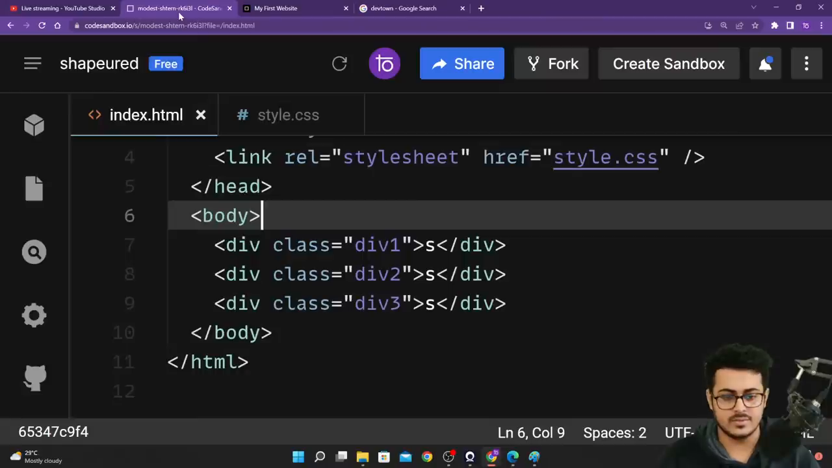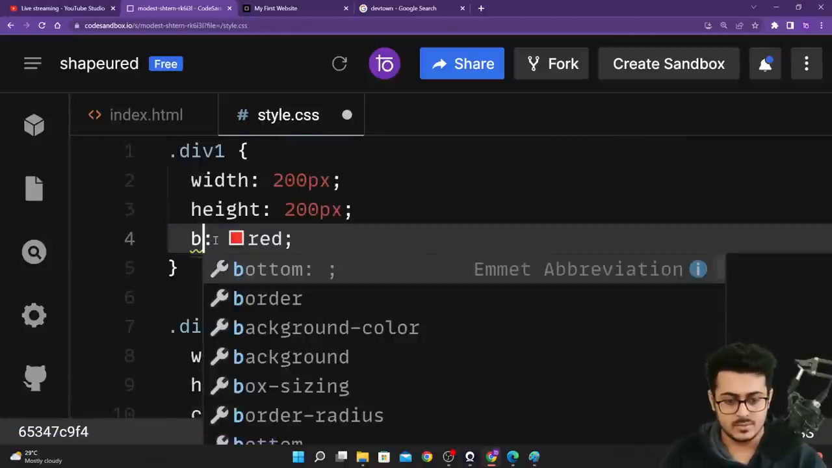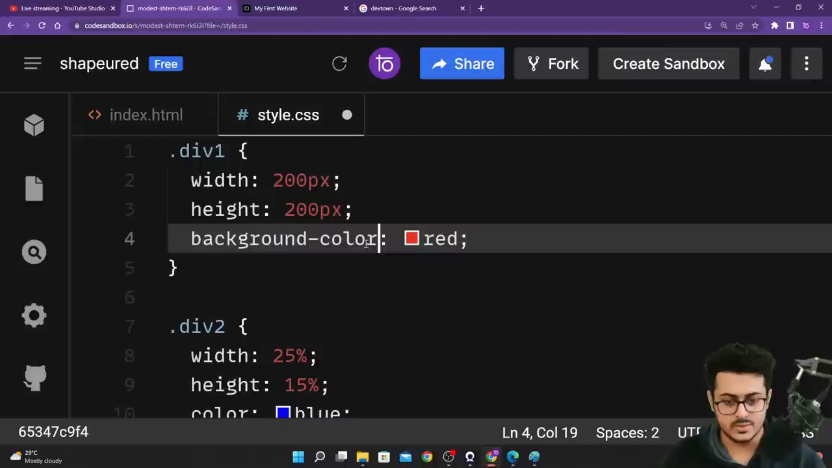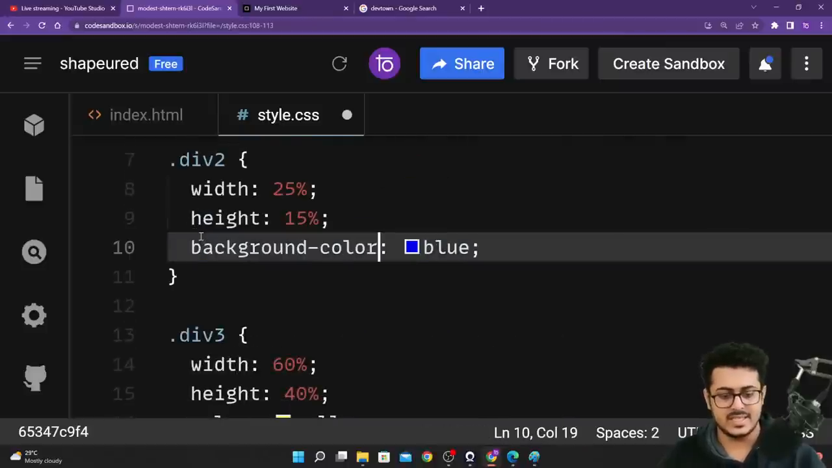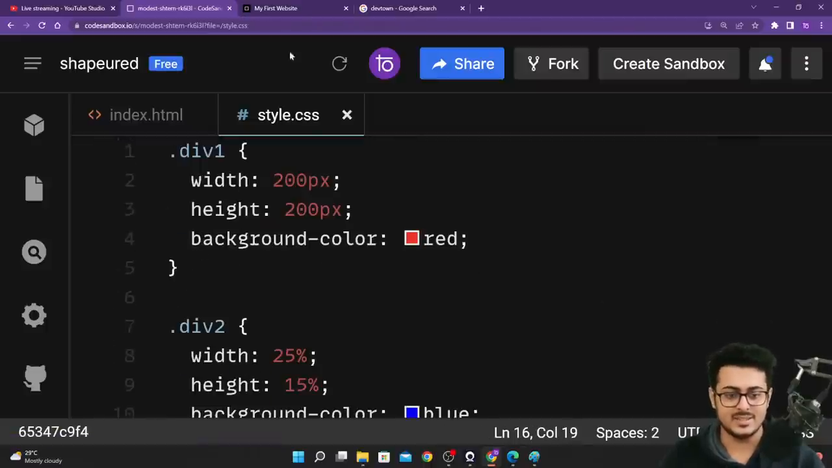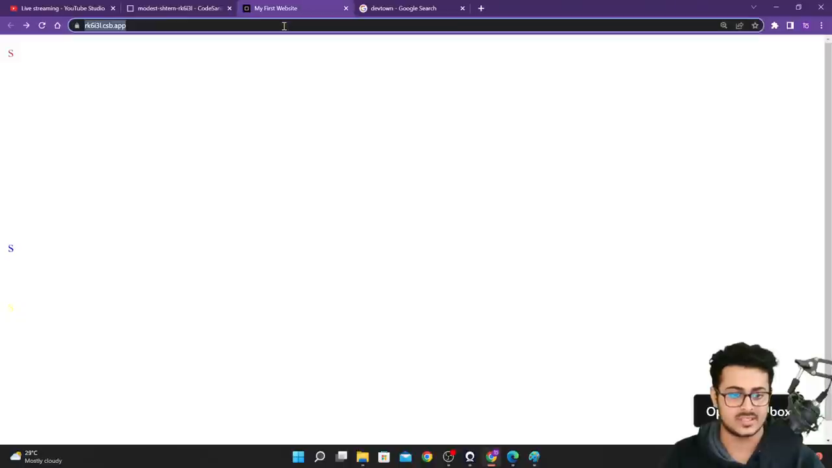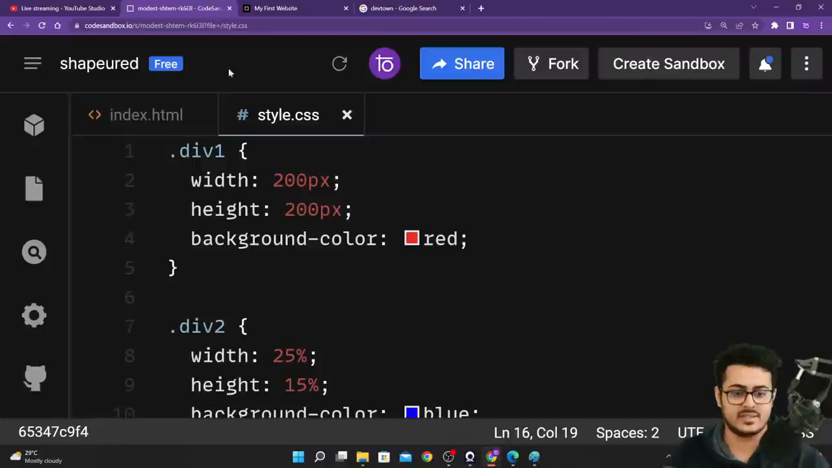Okay, did I use color? That's the main problem. I needed to use background color. So I need to change all of these to background color itself. Color basically changes the text color itself, not the color of the entity. So we need to use background color to change the color of the background of the div tags. These are the div tags that I've created right over here.